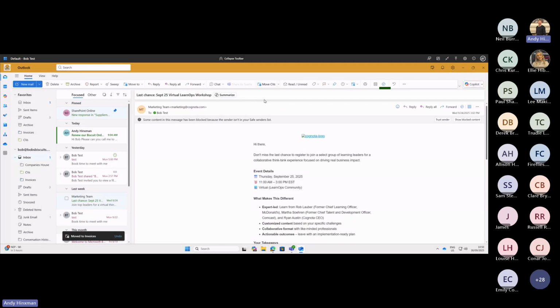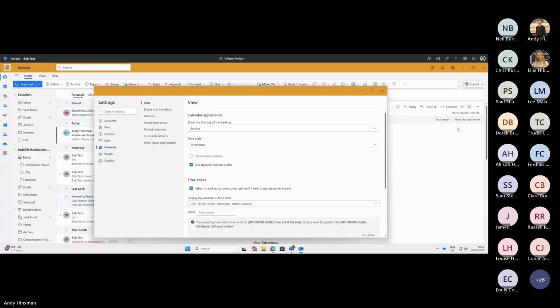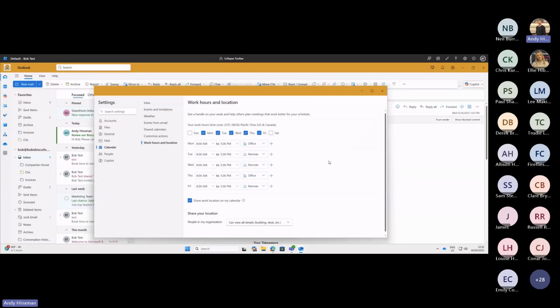Right, the next few things I want to show you are more calendar related. Again, we're going to go back into the cog. Look under calendar this time. Some of these items I think are really quite new, but I think they're quite cool. First one I wanted to just point out, work hours and location. If you've got set hours in the office and at home, you can come in here and tell your calendar your days, your times, and your locations.